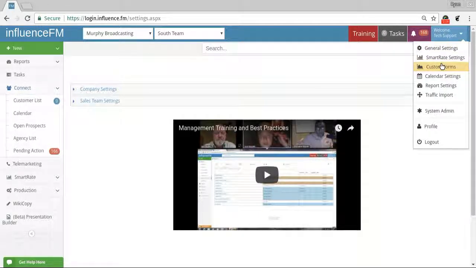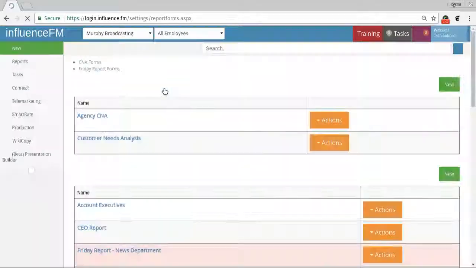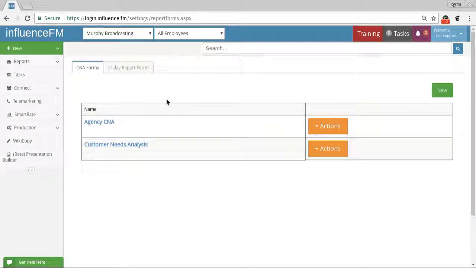Okay, let's come down here to custom forms. Again, click our name in the top right hand corner, go to custom forms. Here's where we can set our CNAs, if we chose the option where I don't want to use the default CNAs, I want to use my own in the general settings. So here's an agency CNA and the regular customer needs analysis. If I click on action, I can edit the ones we have, add questions, delete questions, or I can create a new one here. And then when your reps create a CNA on their calendar, they'll be able to choose from those different CNAs depending on the client.